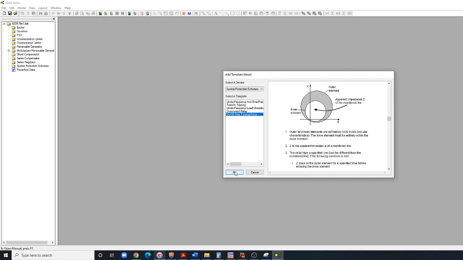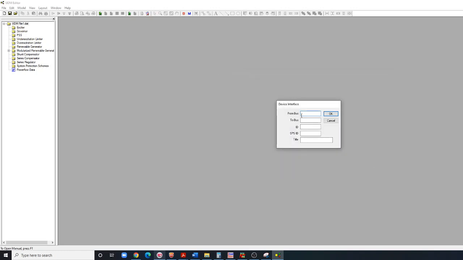You can go through it, and then you click OK, and then the device interface, that means the device or the element or the line which you want to monitor. So you want to monitor, let us say, line number 5 and 7. So from bus 5 to bus 7. ID you can give, I think this is 1. And you can give any number, A3, and you can give the title as OOS.